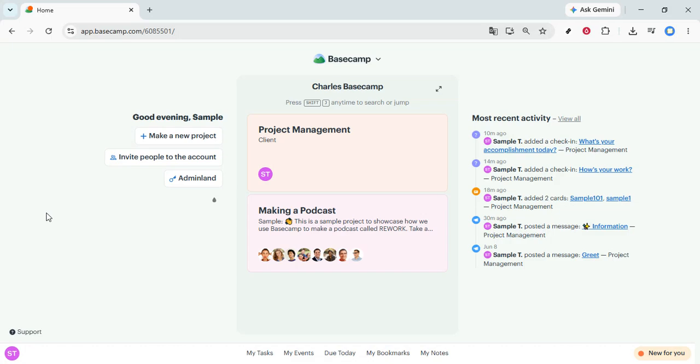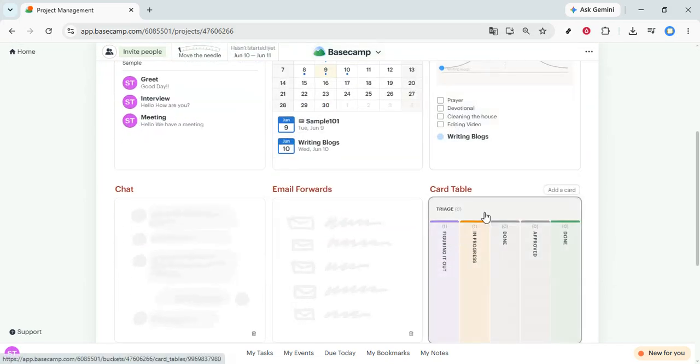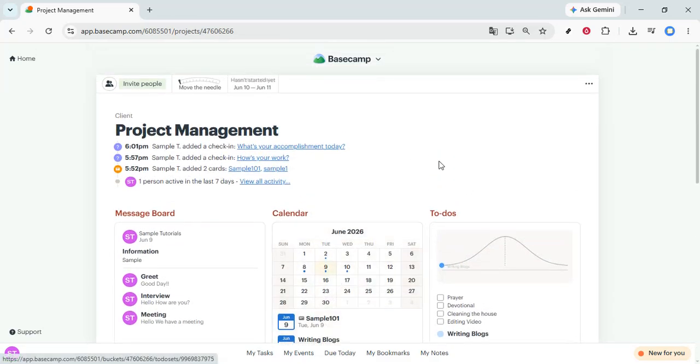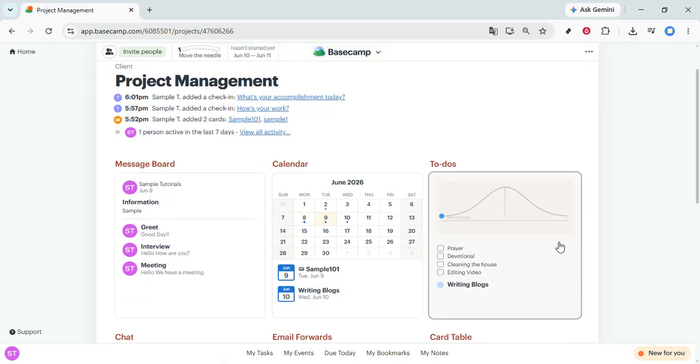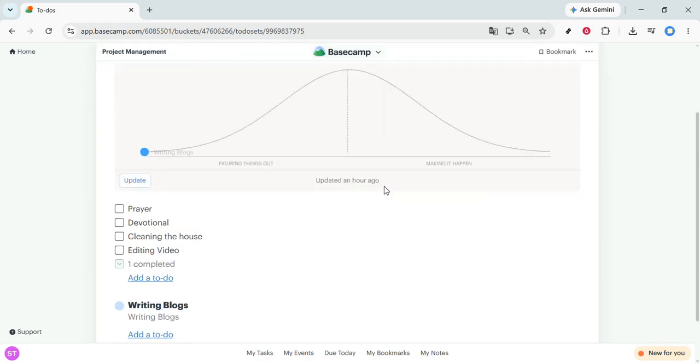This will take you into the project's main hub where you can see all the available tools and features. Here, you'll likely find sections like messages, schedules, and of course to-dos, which is where we're headed next. Once you're in the project, click on the to-dos section. This is where all the tasks, big or small, are organized. To-dos are essentially your task list for the project. They help you and your team know what needs to be done and by when.